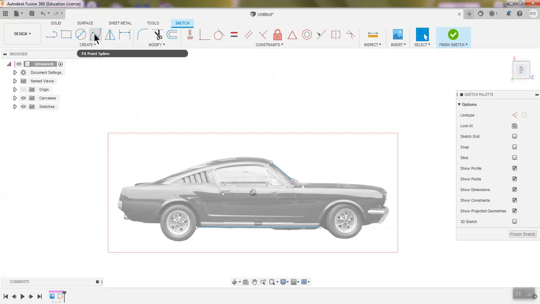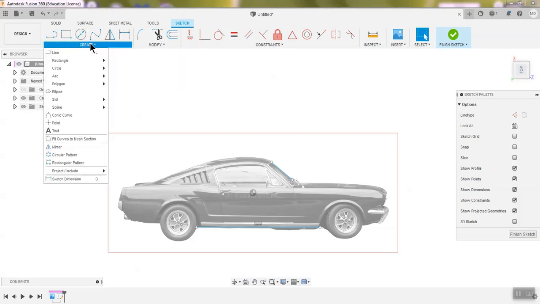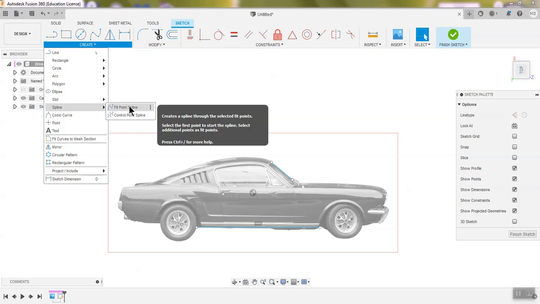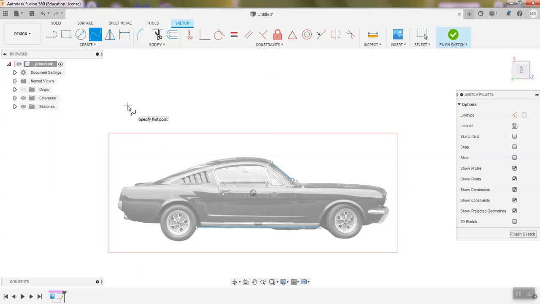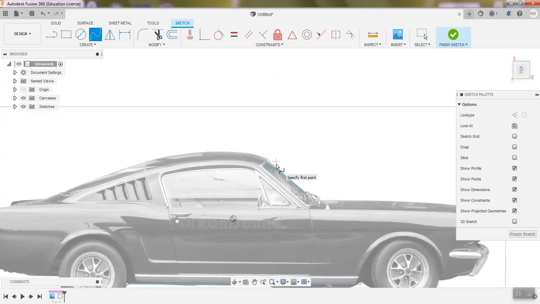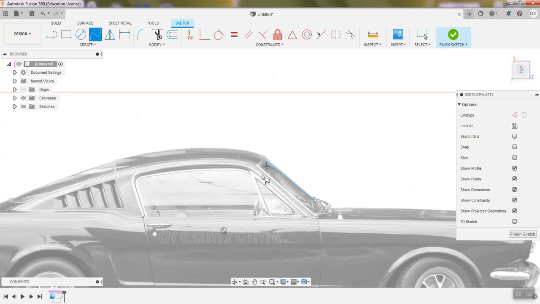Now I'm going to go back to the Create tool and I'm going to go to Spline right here. Fit point spline so that I can outline the car with curves, anything that's curved. So I'm clicking on that. Let's see what we got. Let's make it bigger so I can see what I'm doing. All right, as you can see, it's snapping. So I'm going to snap. And I'm going to pull it.